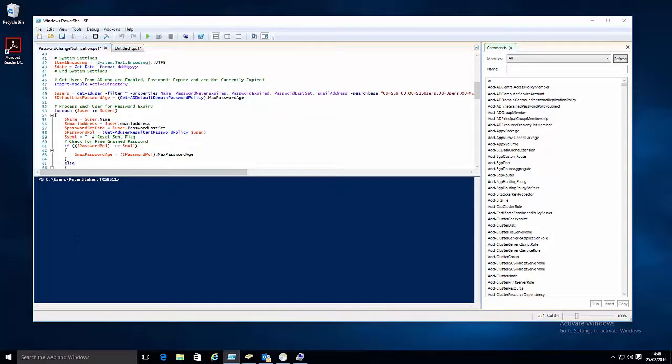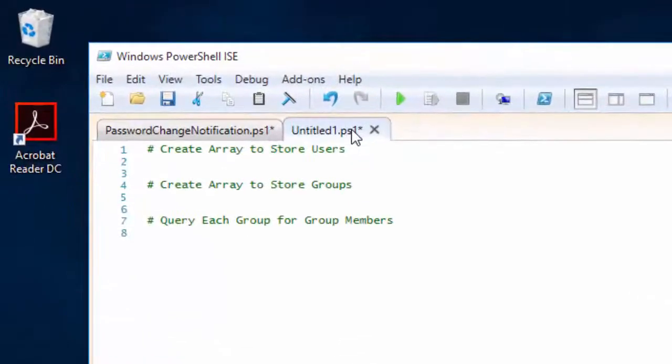So in the last video we looked at how to target specific users and OUs, and in this video we're going to look at targeting specific groups. So the first thing we're going to create is an array to store the users that we find in our various groups. And we do that by using an @ sign and two brackets, open and close.